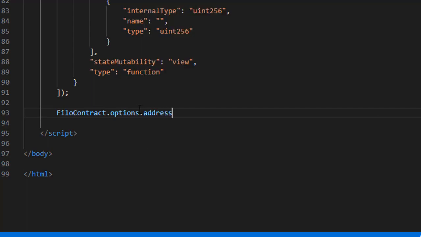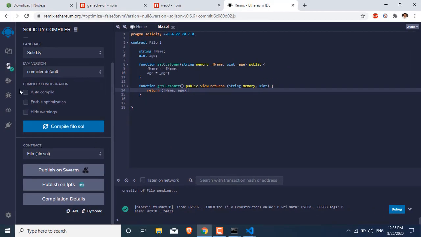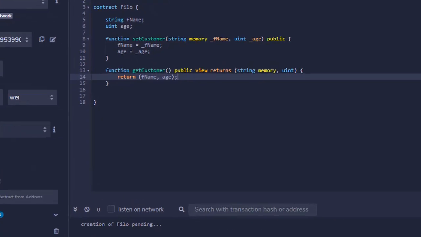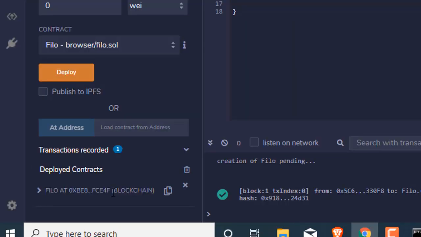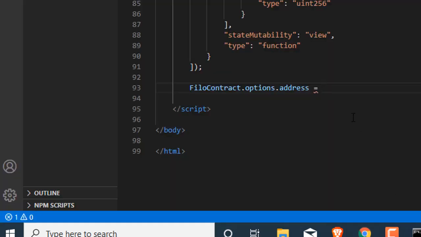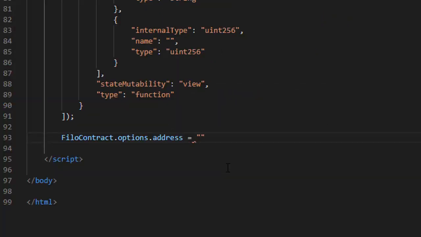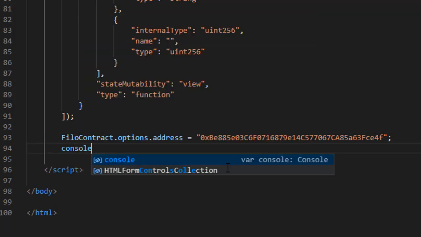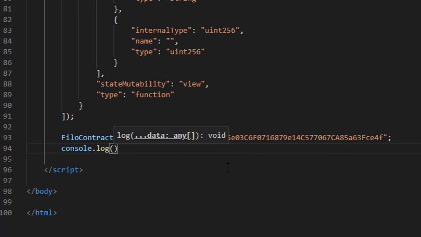We will get this address by going to the Remix IDE, and in the deploy and run transactions, if you come here, you will see that it has created this blockchain which we have already deployed. So you will click this button and the value will be copied to the clipboard, and then you have to come here and in the double quotes you need to add this address. So now we will console log this and we will see if we get any error.